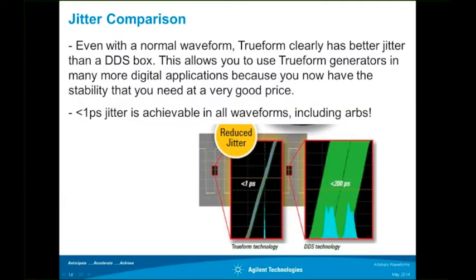Just to recap here, even with a normal waveform, I didn't even use an Arb for that demonstration, Trueform clearly has better jitter than that DDS box that I was using. This allows you to test a lot more digital applications, or applications where timing is really critical, because now you've got that great jitter stability at a very competitive price that other function generators cannot do.